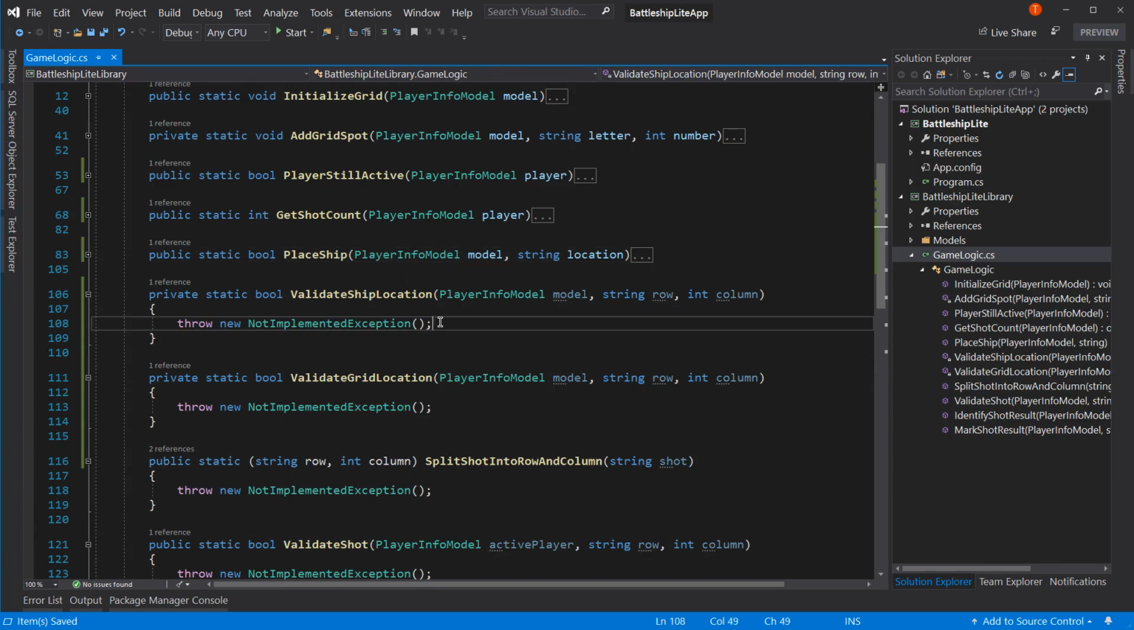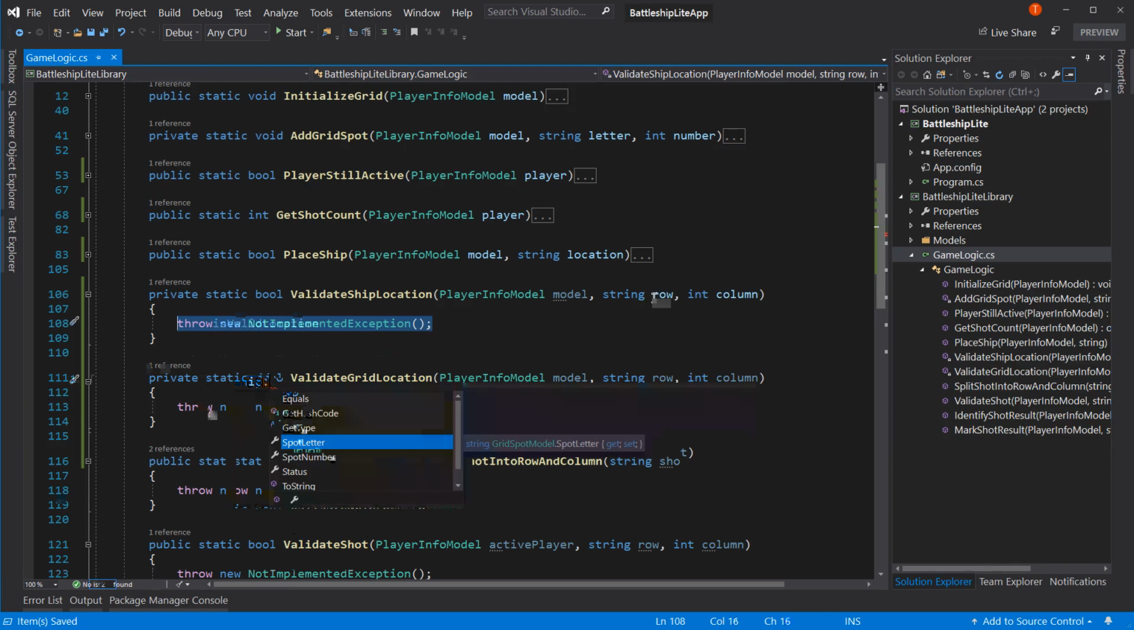And now we have to go through and validate the ship location, which is going to just check to see if there's already a ship at ship dot spot letter.